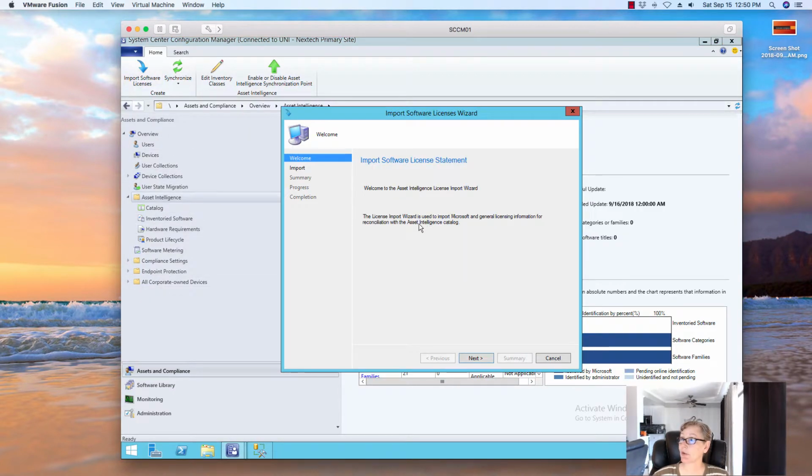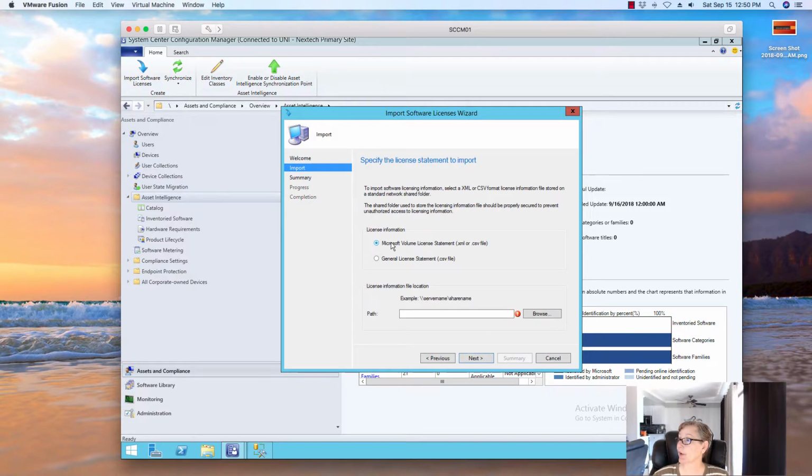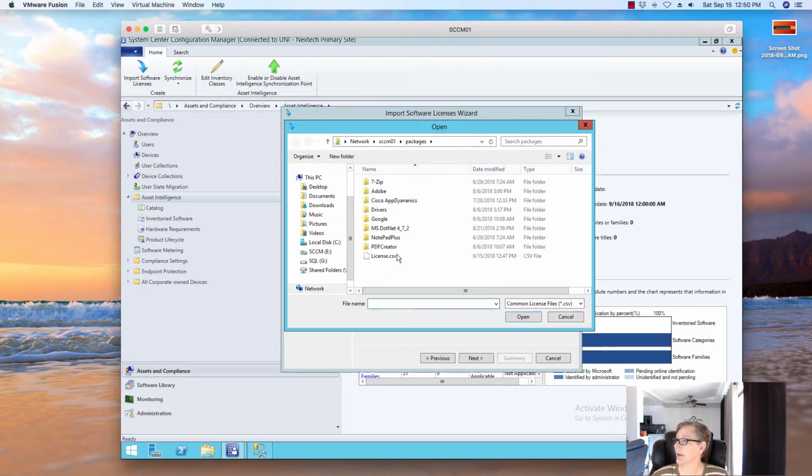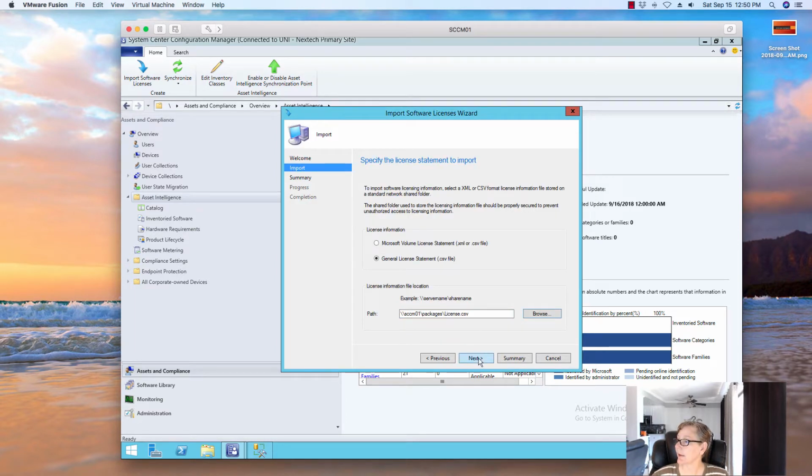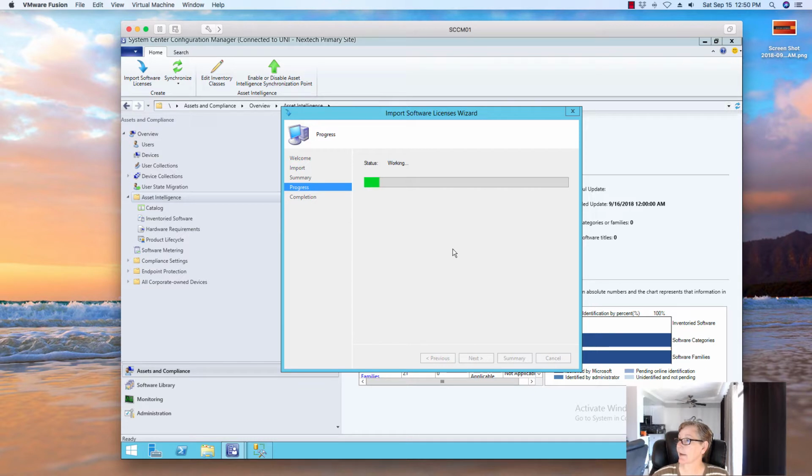So now you're going to go ahead and do Import License File. Now I just created a general one, so you can do the Microsoft Volume License from your account. It can be either an XML file or a CSV file. I'm just going to do general, just so you can see. Now it may not import just because I don't really have an actual one. There it is, and there's a file. Then you do next, and then it'll import the file.